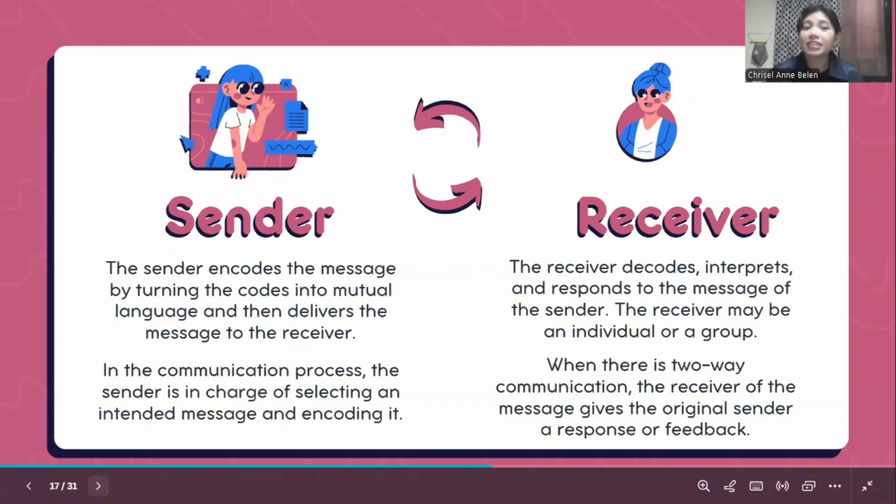Simultaneously, the sender encodes the message by turning the codes into a mutual language and then delivers the message to the receiver. In the communication process, the sender is in charge of selecting an intended message and encoding it. And the receiver decodes, interprets, and responds to the message of the sender. The receiver may be an individual or a group, like us in a classroom.